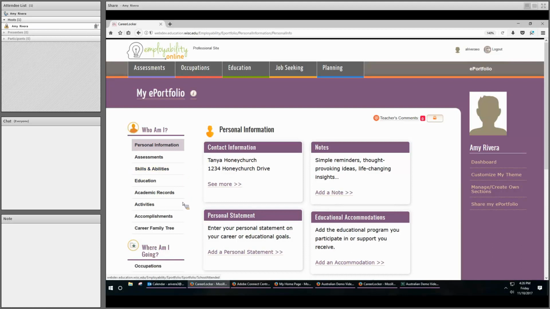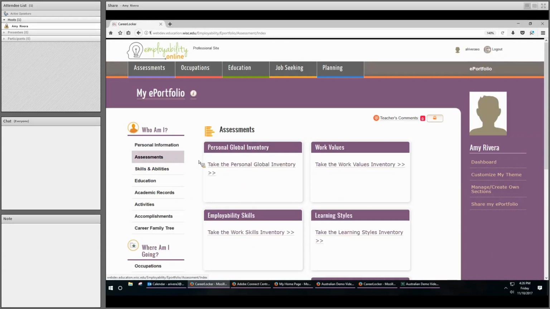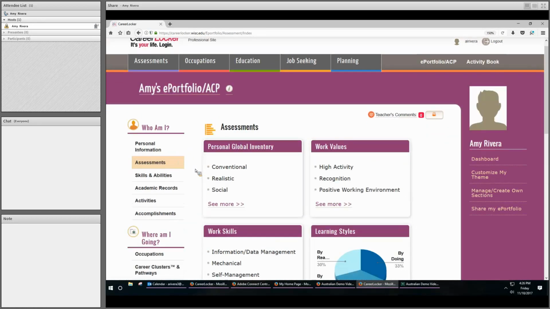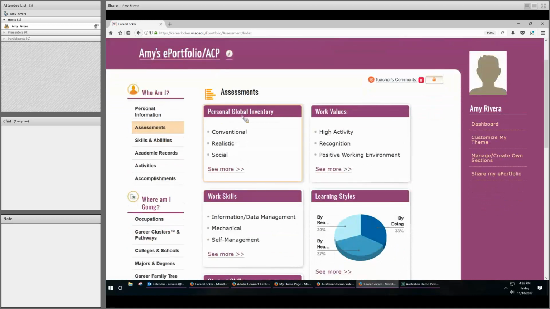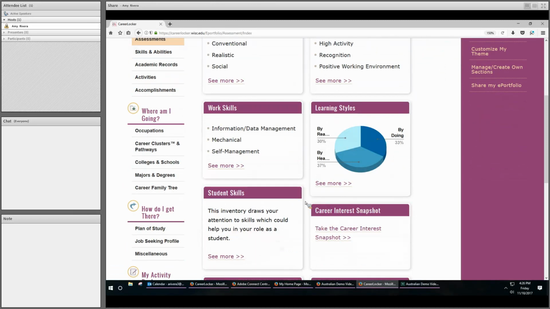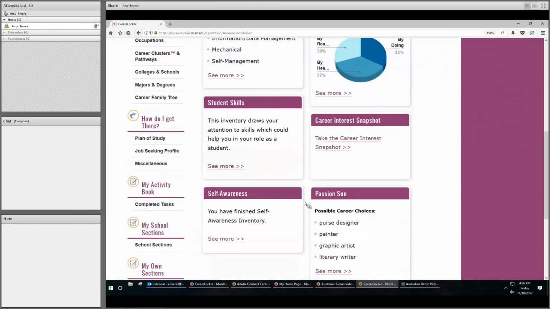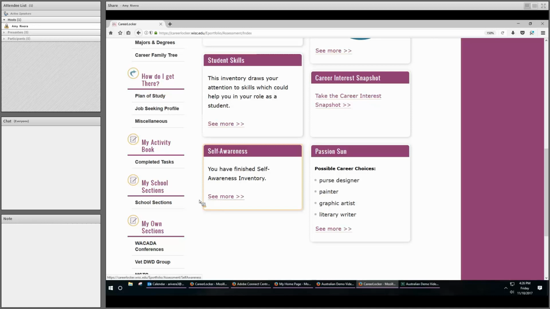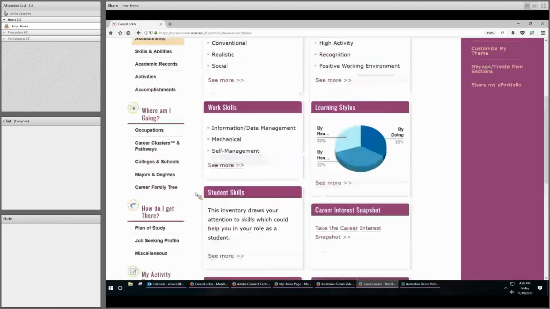Each step goes down. So assessments, this is where all of our saved assessments are saved. So if I look at, I've taken all of the assessments. I've taken the personal globe inventory, the work values, the work skills, the learning styles. I can always go back to my ePortfolio and review all of my old assessment results. So here I've finished the self-awareness inventory. I can click on this link and view my results.